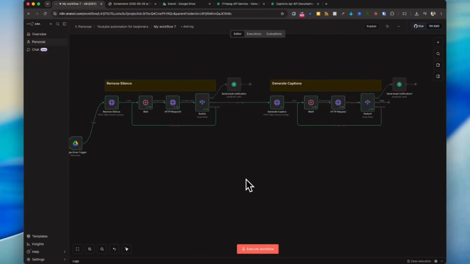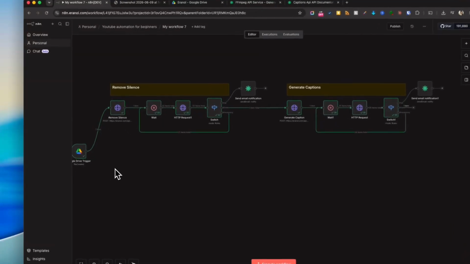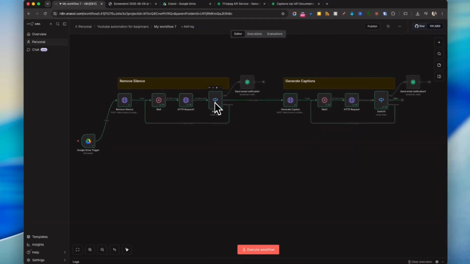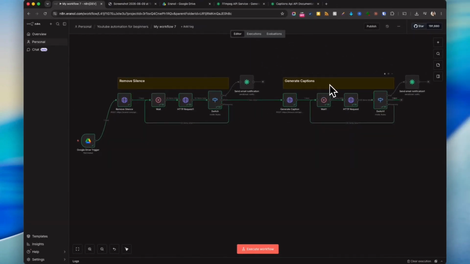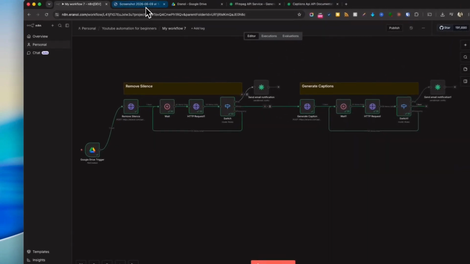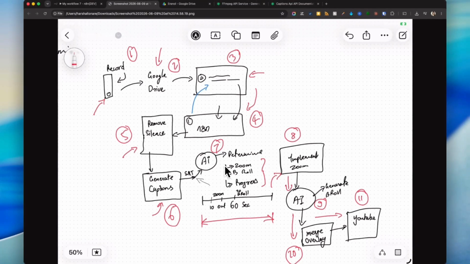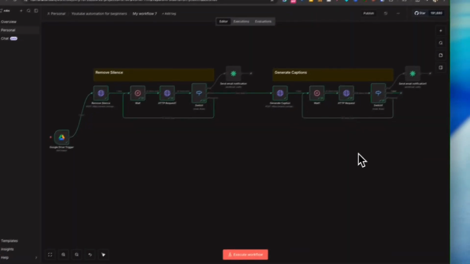In the last video, we learned how to remove the silence from a video which we uploaded to Google Drive, and then, once the silences are removed, how to generate captions. Now, the third point is the interesting one, which is the AI, where we are going to determine the timestamps for this video, and then where we can add some zooms and some B-rolls. So that is an interesting part. Let's get started with it.